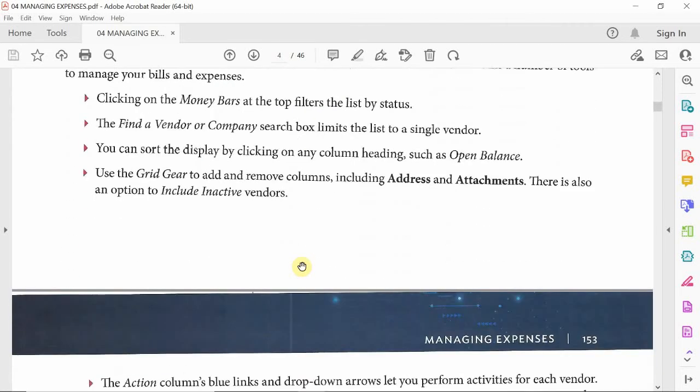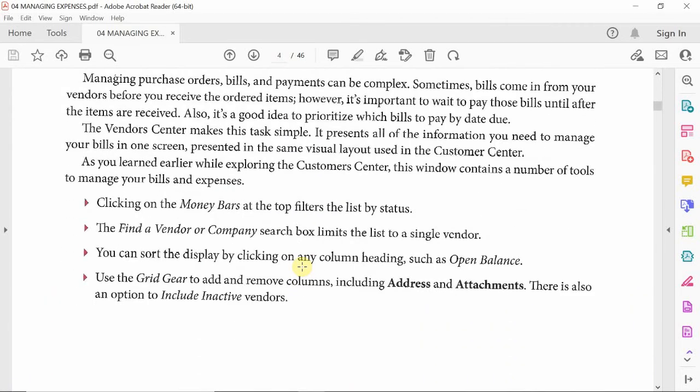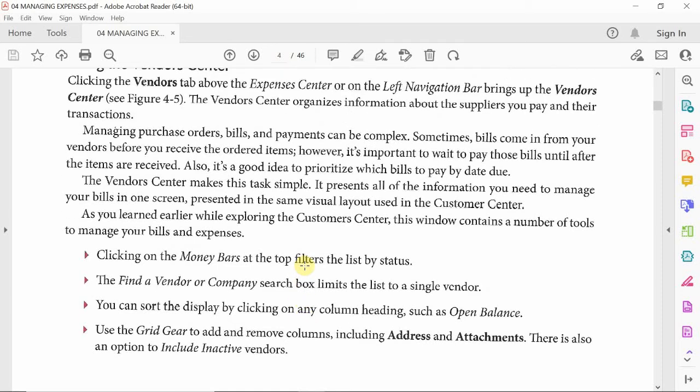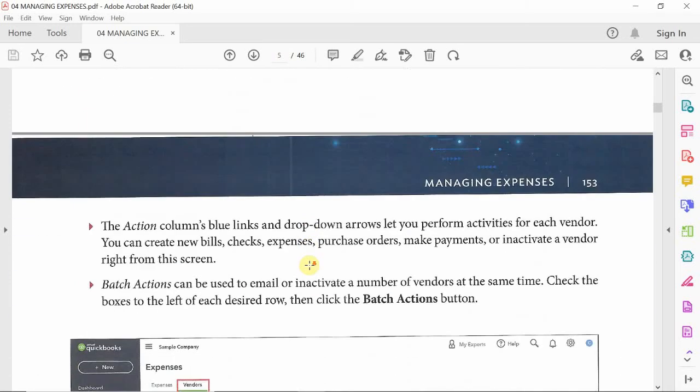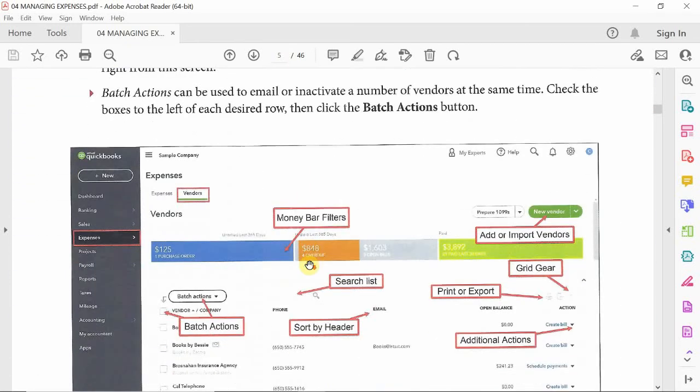But when we have the vendor center, we have to identify that there are two types of vendors. You have your cash vendors and you have your credit vendors. Cash vendors are the vendors that you pay with cash, or you pay at time of service or at time of purchase.